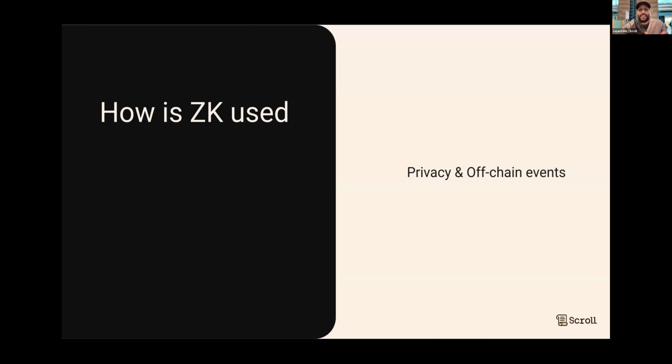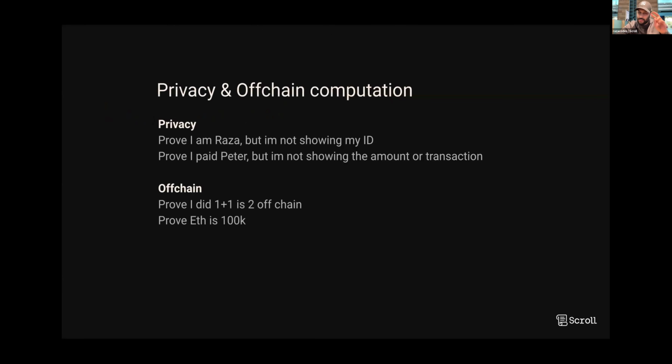So real quick, how is ZK used? Now, I showed how ZK is used in terms of scaling. So what we're doing is we're proving that transactions are correct and generating a ZK proof, so a mathematical computation. So how is ZK used? Simply put, you have two buckets. You have privacy. I want to prove I'm Raza, but I don't want to show you my ID. So you can use a zero-knowledge proof for that. Now, how that exactly is constructed, I can come again and do a separate session on that. Would love to come back. But so there's privacy, and then there's off-chain computation. What that means is I want to prove 1 + 1 = 2, but I don't want to do the computation on-chain. So you have a separate circuit on the server running that checks 1 + 1 = 2, and then only the proof is generated.